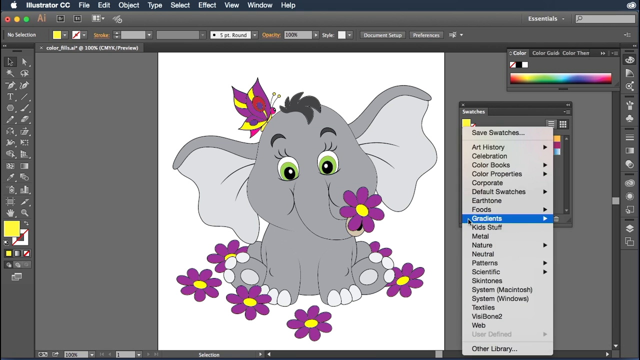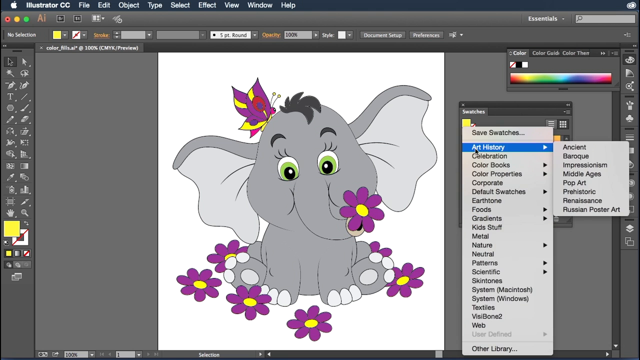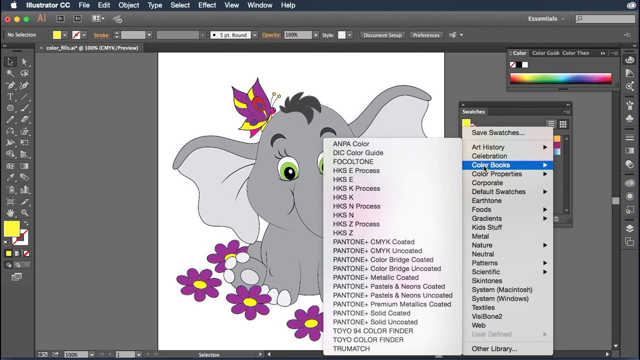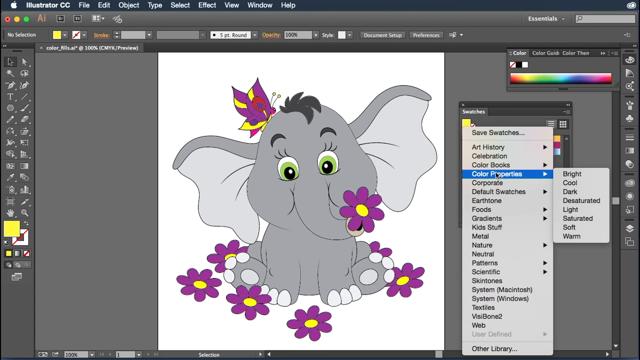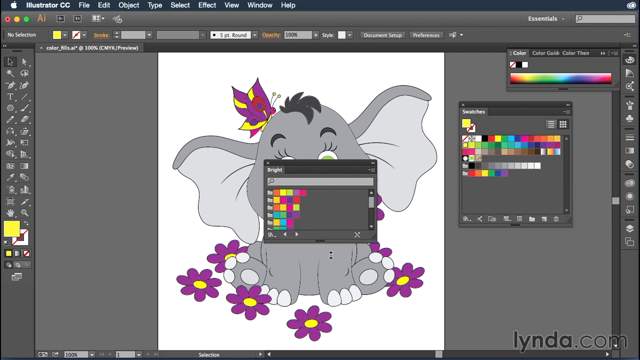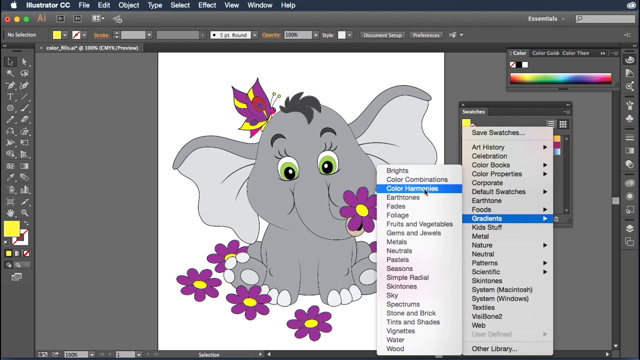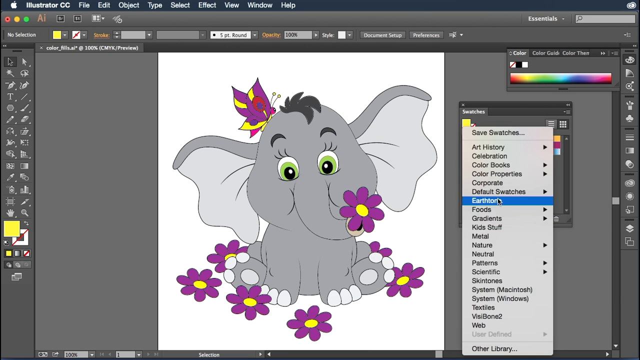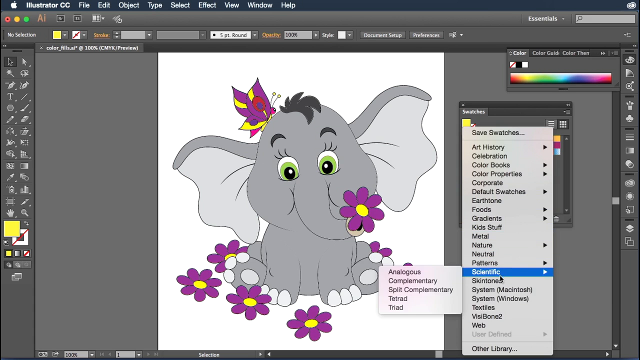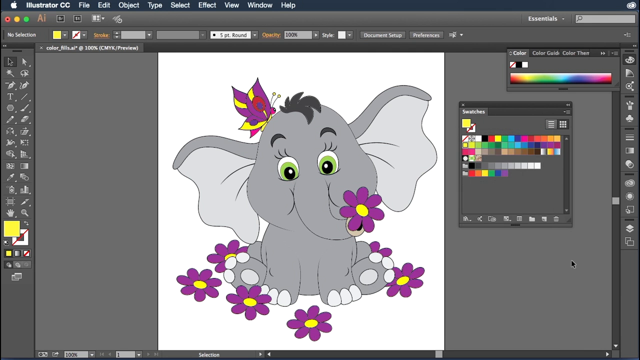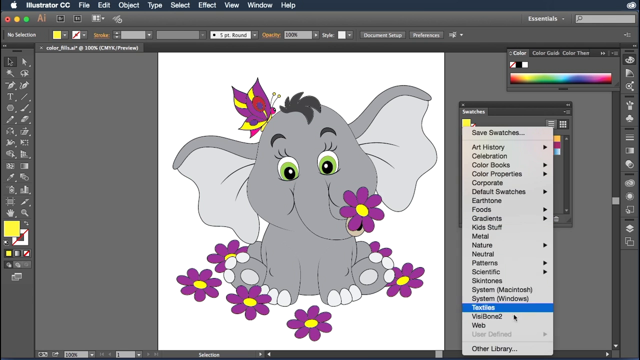So the swatches panel contains access to things like art history, celebration, color books, which include Pantones, color properties. So like if I wanted this illustration to be, let's say, bright, open that up, and there's a whole palette of really bright, almost pastel-like colors. I can open this up and we can find different gradients, which we'll talk about in a future movie. You can do things like earth tones, kid stuff, metal, nature, neutral patterns, scientific, skin tones, etc. So there's basically a color library or swatch library for just about anything you can imagine in here.